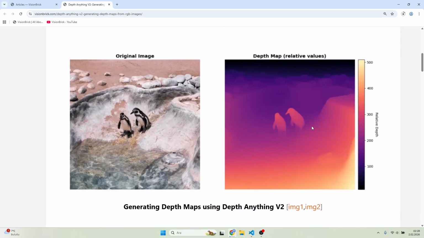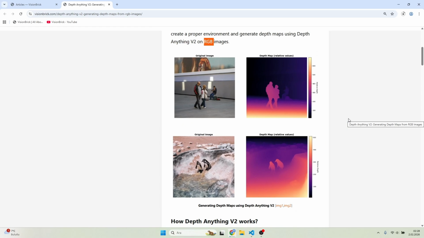And here there's one more example. You see there are two objects, and you can see these rocks, for example, have values around 150, and these two objects around 350. And let's look closer, for example, this bottom right, values are closer to 500. So these are all relative values.